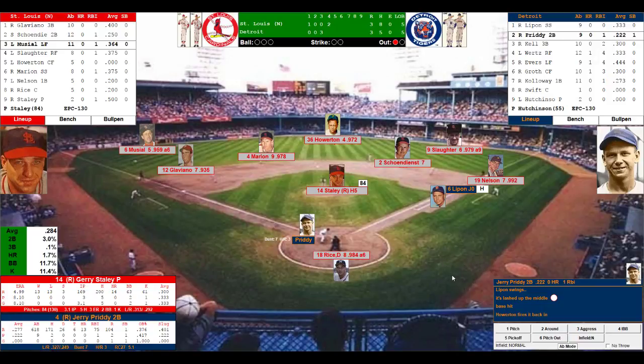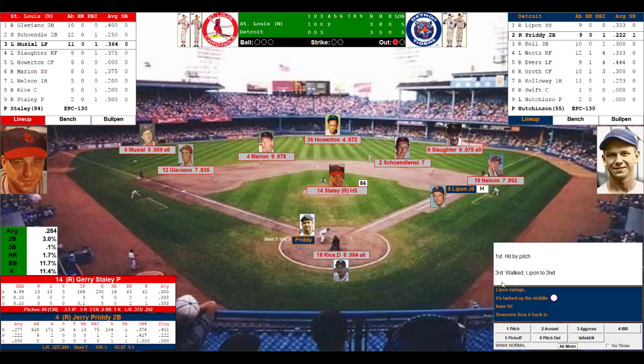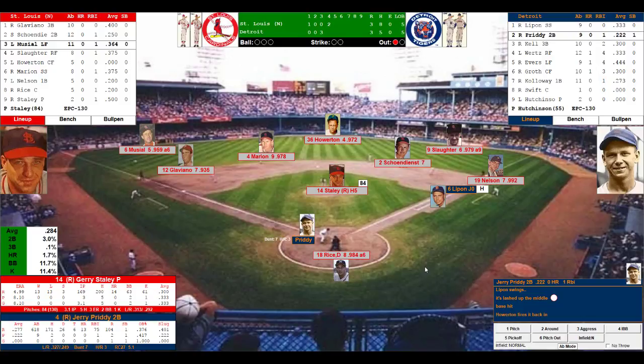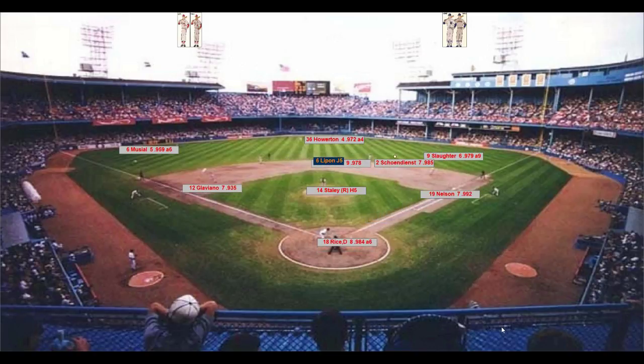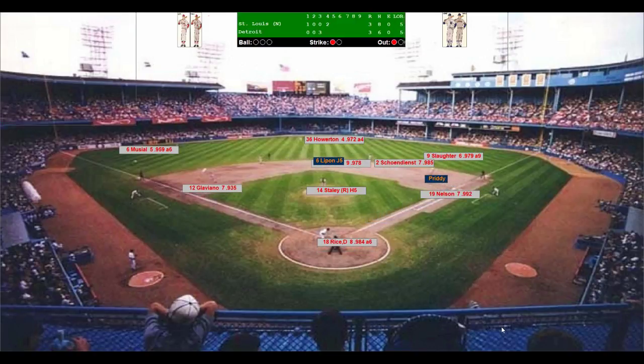And here comes Jerry Purdy. He was hit by a pitch in the first and walked in the third. No official at bat yet. 7 out of 10 bunter. I don't think he'll be bunting though. Oh, he could bunt for a hit though. So corners will move in. Glaviano in at third. Rocky Nelson in at first. Here's the pitch to Purdy. And that goes past Shane Dienst into right field.